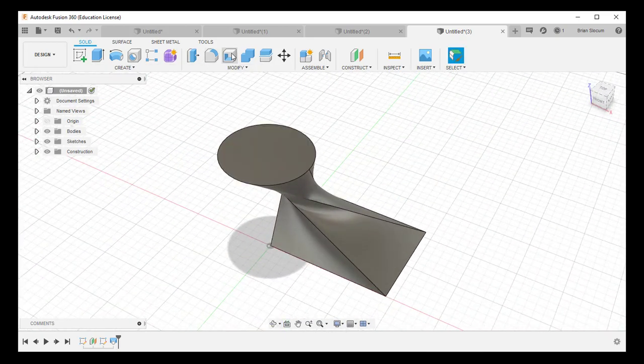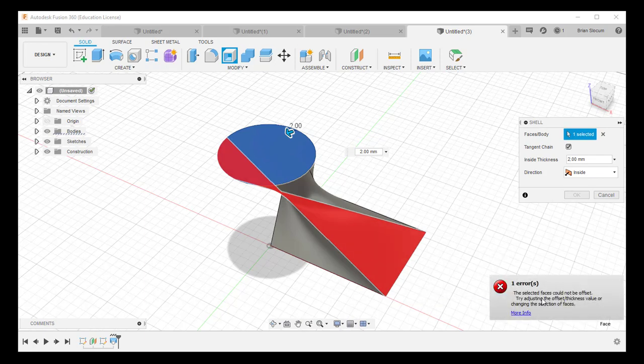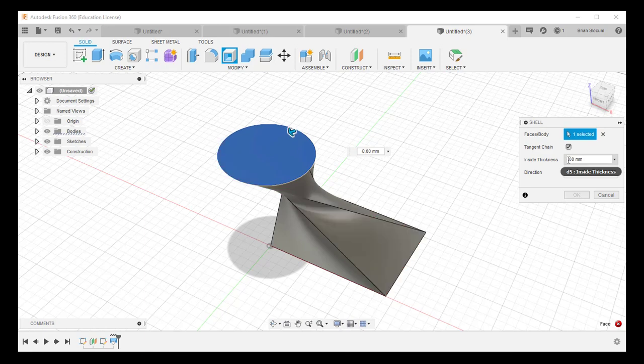You know, I can go to my shell command and I can be like, I'm going to remove this top so I can make this a vase. We'll make the inside thickness 2 millimeters so that we have a nice wall thickness on the base. And then Fusion will give us an error. And so it's telling us that the offset of the thickness value can't resolve the end of the geometry, and you can try a whole bunch of different variables. I can try to make the wall thickness 0.2 millimeters instead, and lo and behold, it still doesn't like that option.